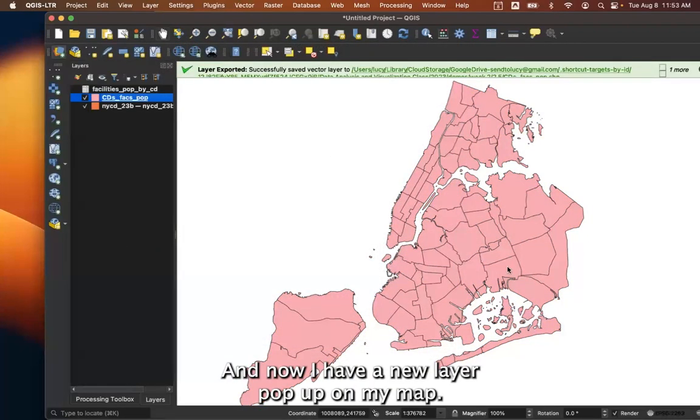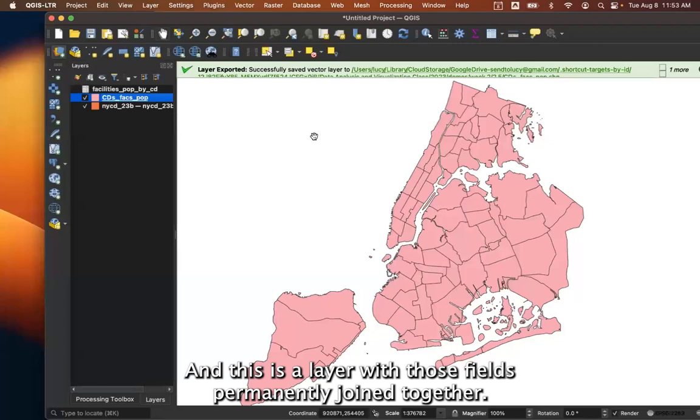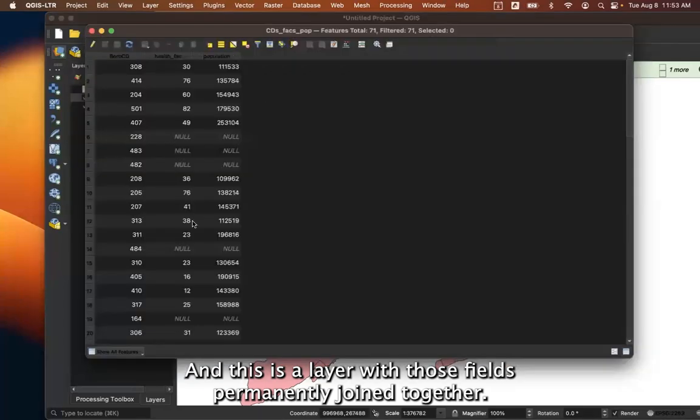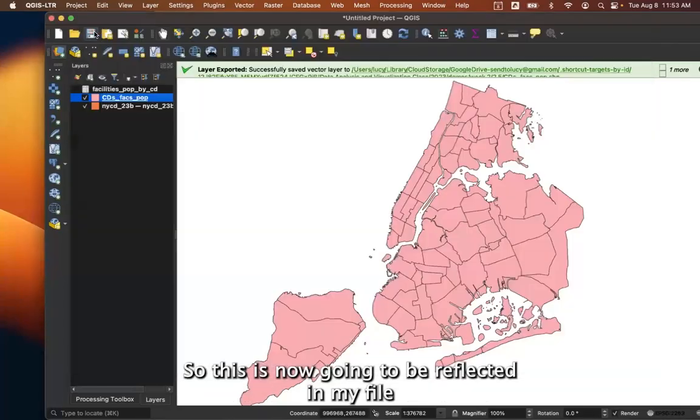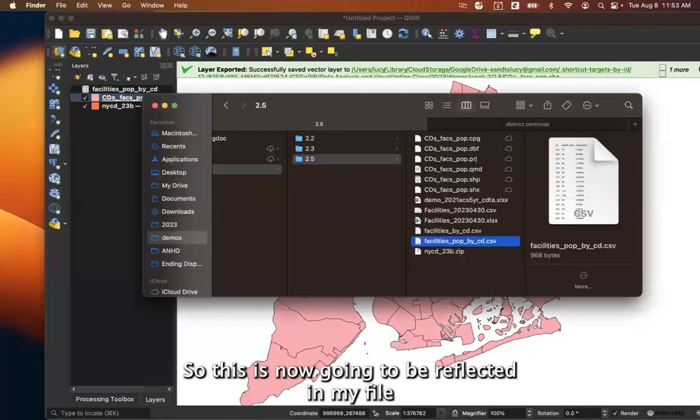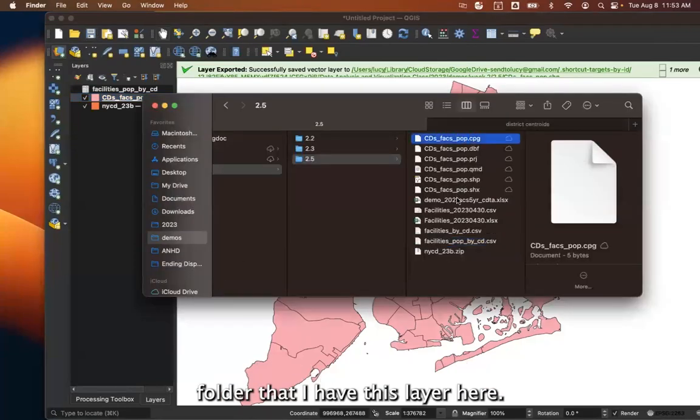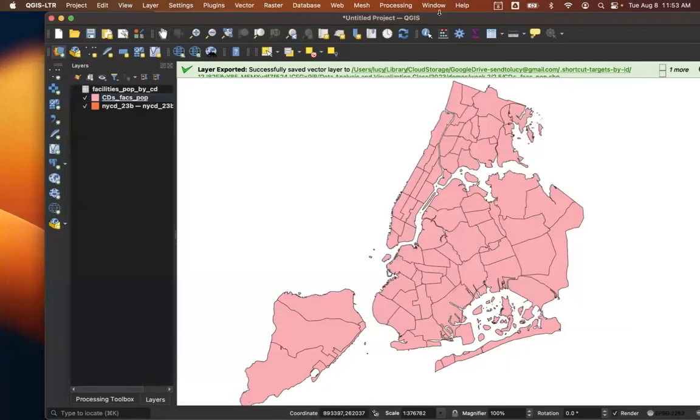And now I have a new layer pop up on my map. And this is a layer with those fields permanently joined together. So this is now going to be reflected in my file folder that I have this layer here. And that's it. That's how you do a tabular join in QGIS.